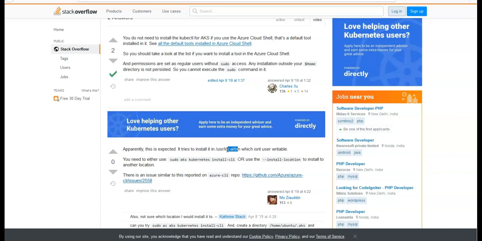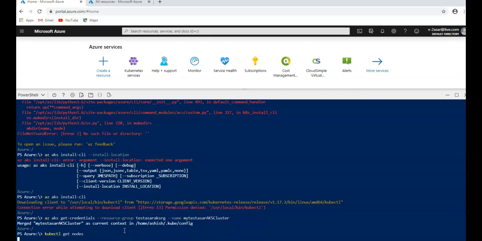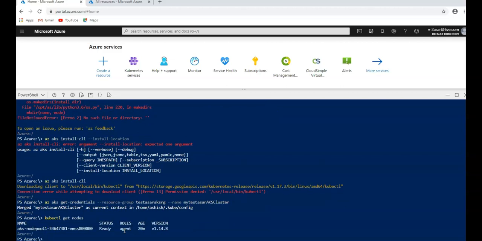So what I'll do is I'll directly try to connect to this AKS cluster using the get-credentials command. So hold on with me and I'll take you to the portal again. Merged my test as current context in this. Okay, so it worked. So let me just run kubectl get nodes. It worked. It has one node.